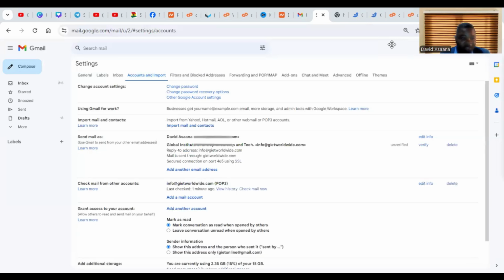Then it will now tell you that an email with a confirmation link was sent to this particular email. To add your email address, click on the link in the confirmation email. So what we are supposed to do now is, in order to configure this, I have to go to the email inbox and click on the link to configure it, so that if someone sends an email to my business email, it will come to my Gmail. So let us do that.